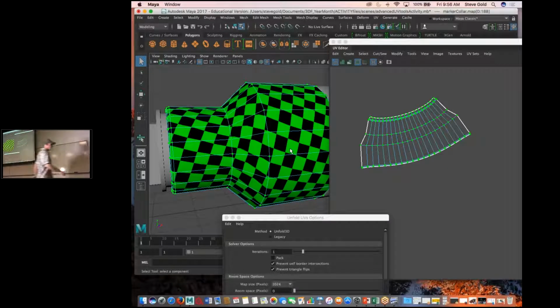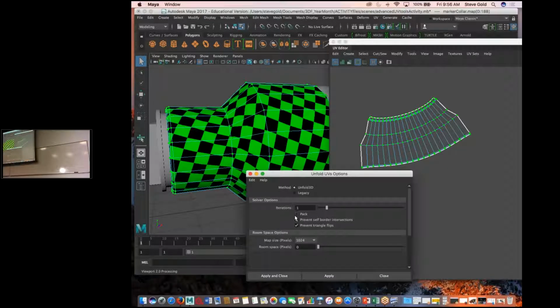Incidentally, everybody, one thing I wanted to show you with regard to the unfold tool is make sure you have unchecked the pack option, because what that's going to do is take all of your shells and stick them into the 0 to 1 for you, which sometimes you want it to do that, but sometimes not. So in this instance, we don't want that to happen. So uncheck pack.